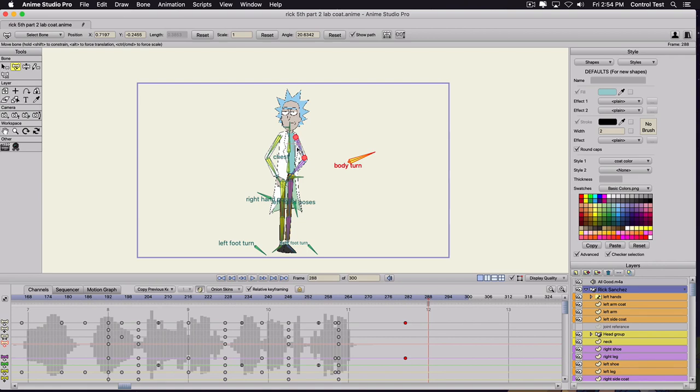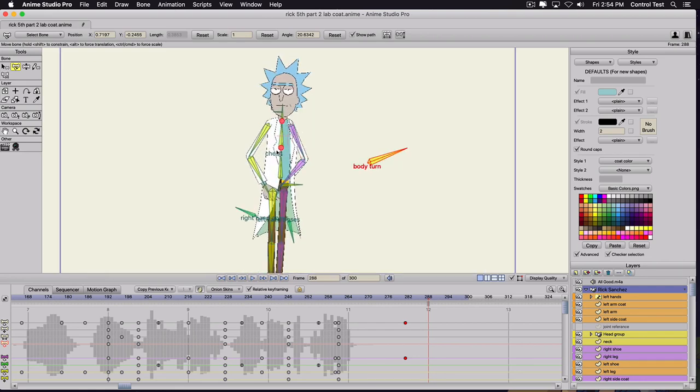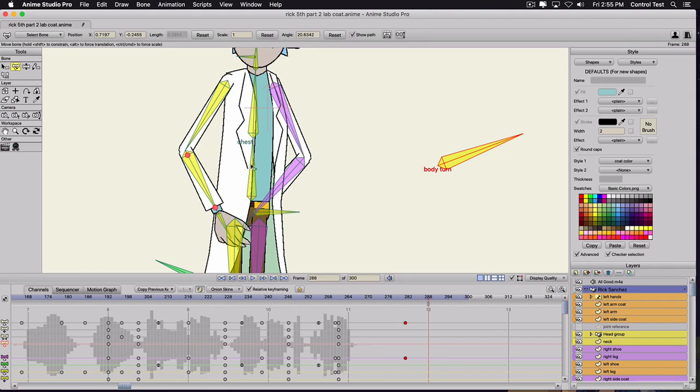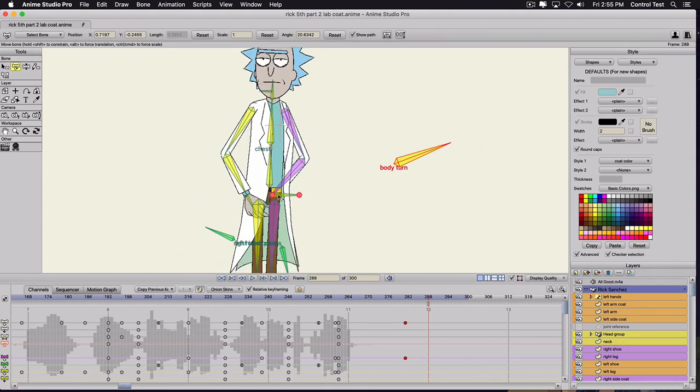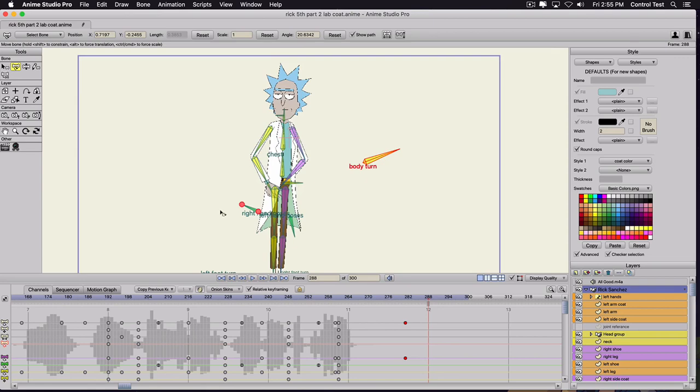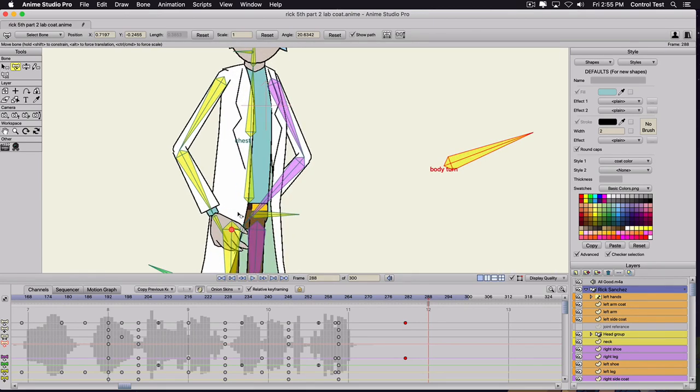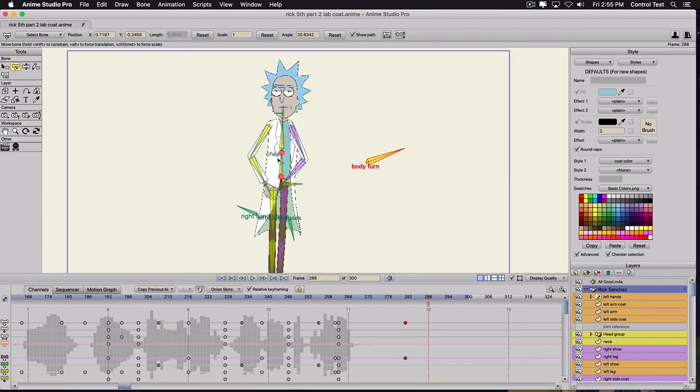So if you guys have any questions or comments, leave them down below. Like I said, really the tweaking is just gonna be when I do a body turn, how this coat sides react. But other than that, we should be good. And obviously adjust the belt so it looks right and all that stuff.